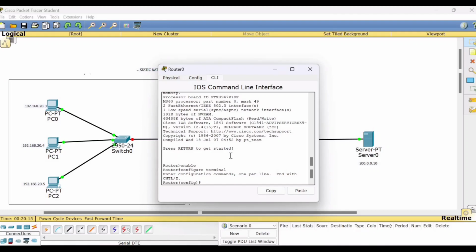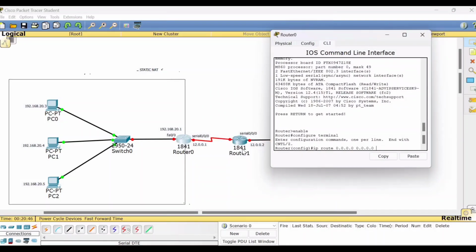config mode. Now you need to give the command for the default route for this router, IP route 0.0.0.0, that is the destination network address. The subnet mask is 0.0.0.0, followed by the next hop address. So here what is the next hop address we are planning to give? This is 12.0.0.2, right?